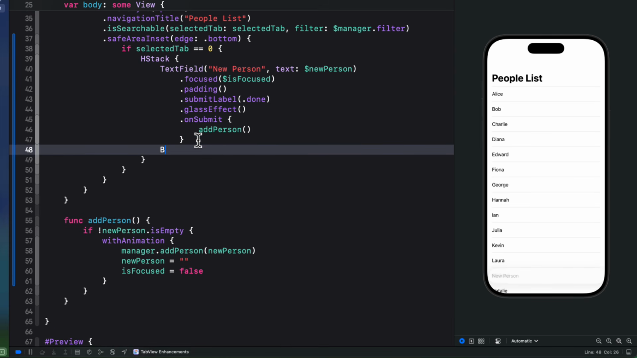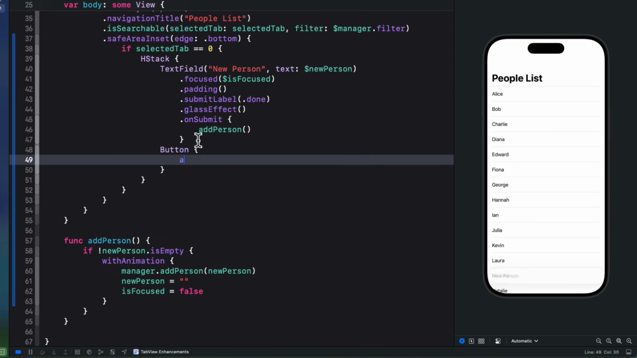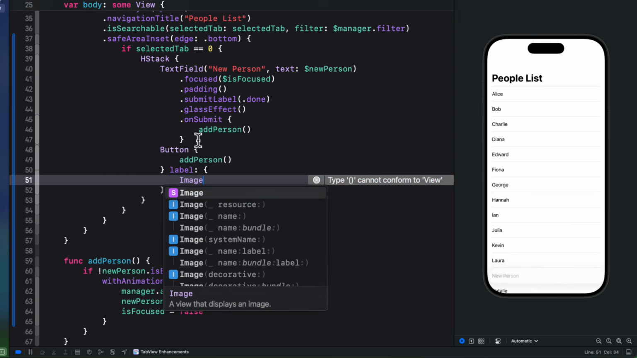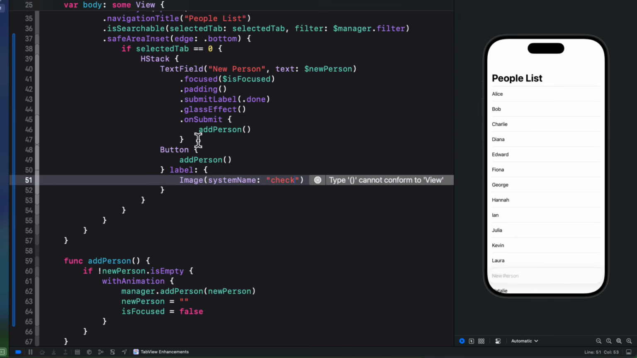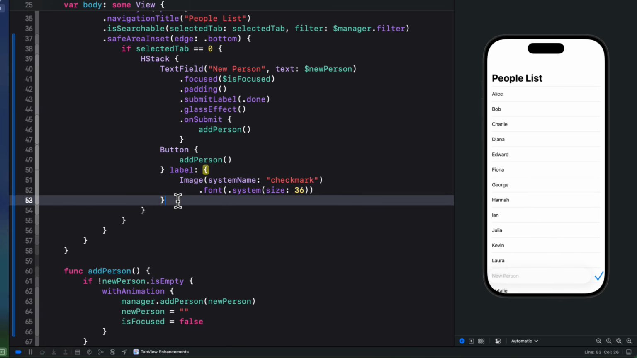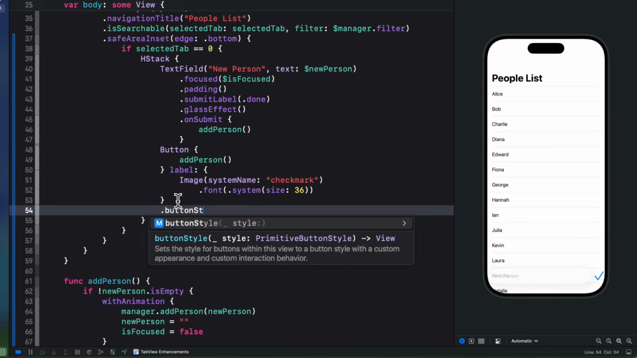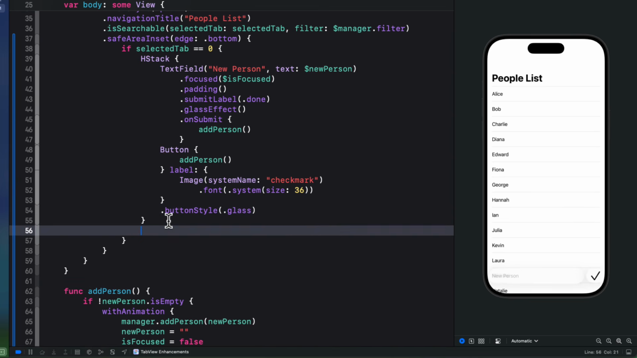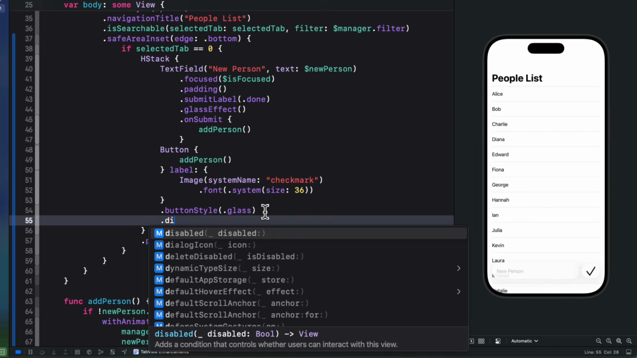Then, as the second item in the HStack, I'm going to create a button for the same purpose. So the action is going to be to add person. And then for the label, I'm going to use an image using the system name checkmark. And I'll apply a font using a system size of 36. I also want to use the new glass effect here. Let's add some padding to the HStack. Now what I want to do is to disable that button whenever the new person string is empty.